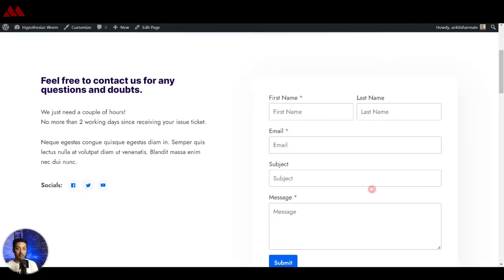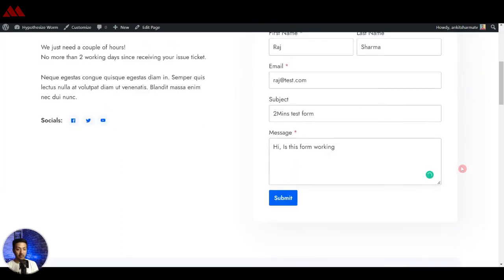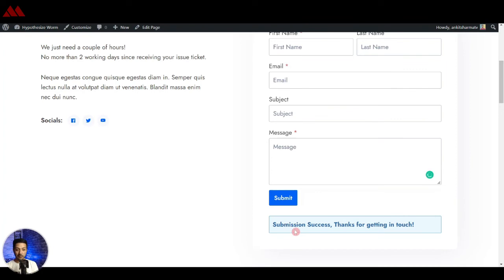Alright, so after filling up all the details that we have just covered, now let's go ahead and test this form. So here we have filled up the form with some sample details and now let's click on submit and see if that goes through. Alright, it says submit successful and let's see if we get the email. And this is the email that we got. So this is how easy it is to create a contact form on your WordPress website within just 2 minutes.